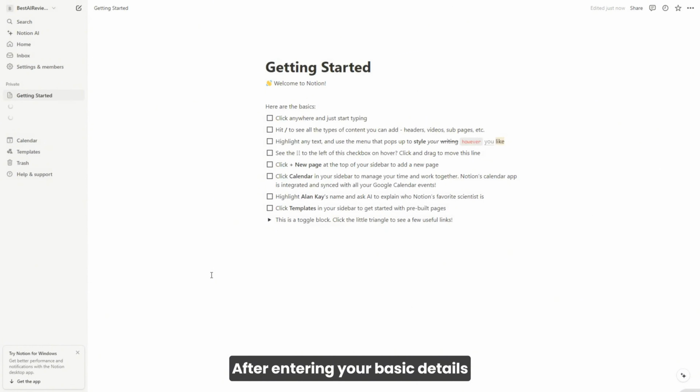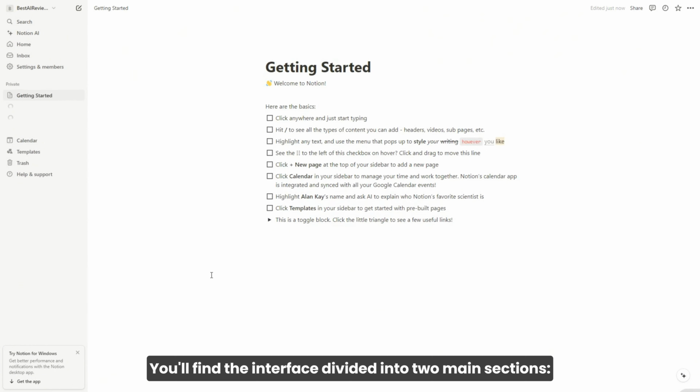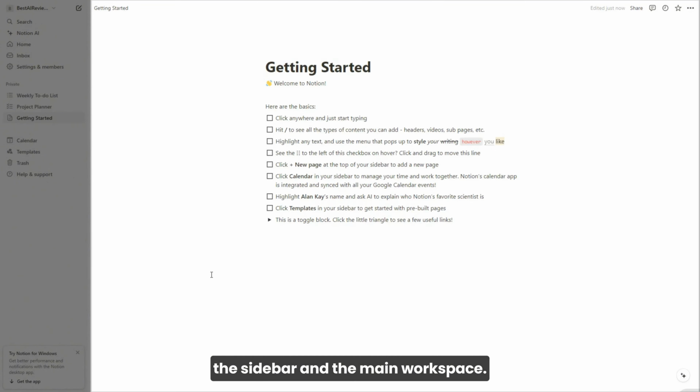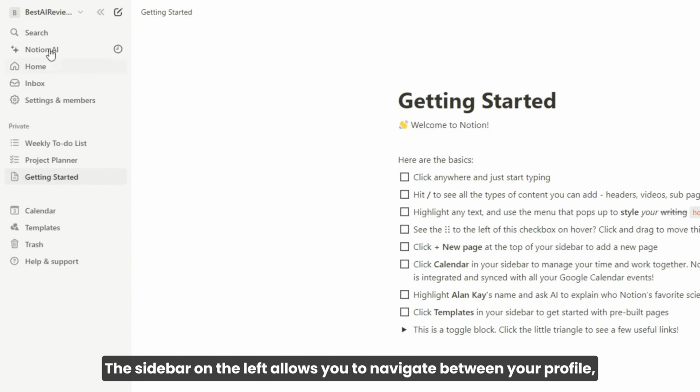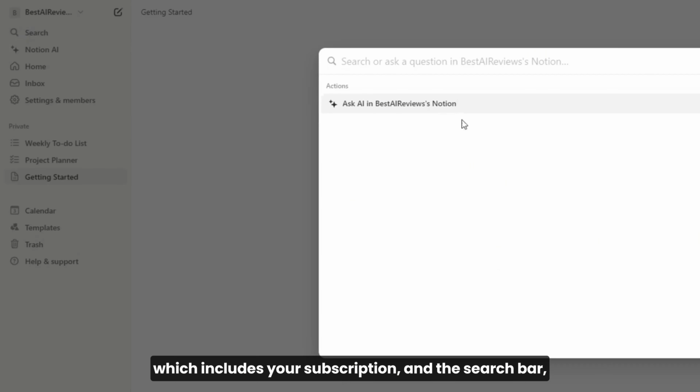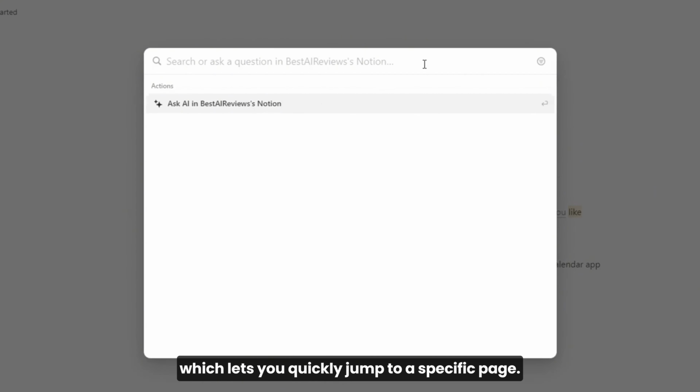After entering your basic details, you'll be directed to your new Notion workspace. You'll find the interface divided into two main sections: the sidebar and the main workspace. The sidebar on the left allows you to navigate between your profile, which includes your subscription, and the search bar, which lets you quickly jump to a specific page.